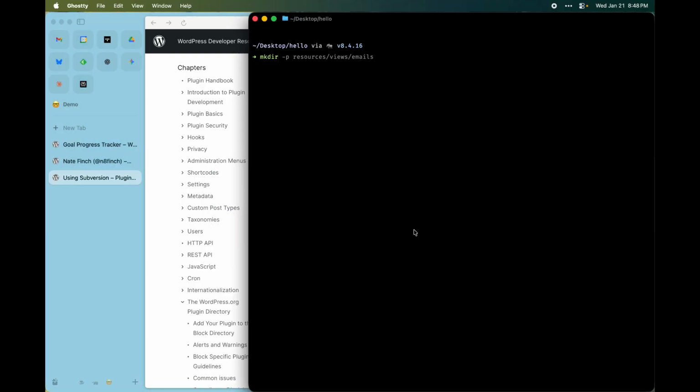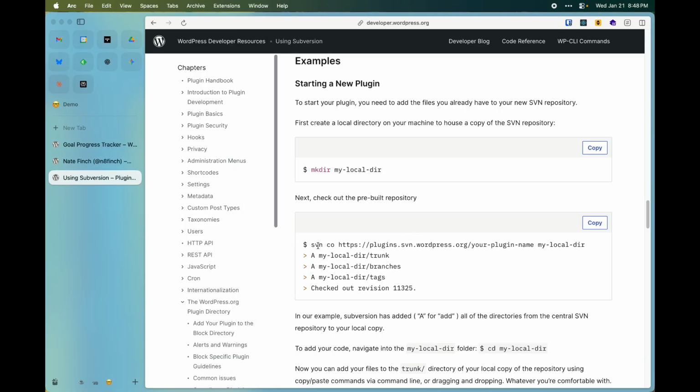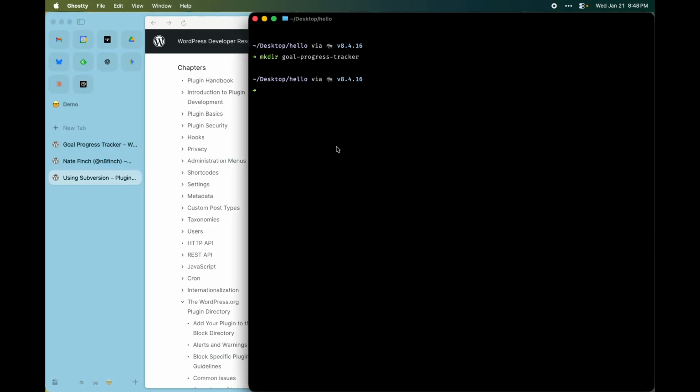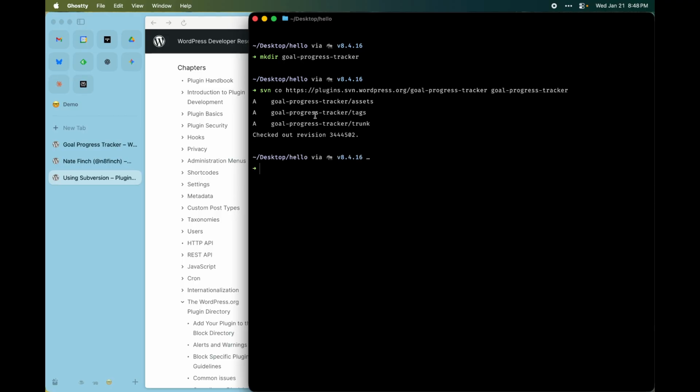So make dir, and it's goal progress tracker, and I've got that. And then I want to SVN checkout. So SVN checkout, and then I've got that, and I'll just take this last part here, goal progress tracker, because that's it. Okay, so I have checked it out.